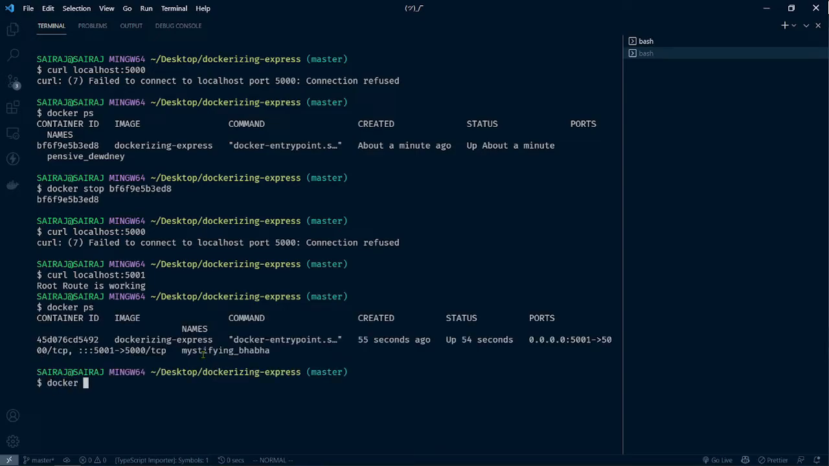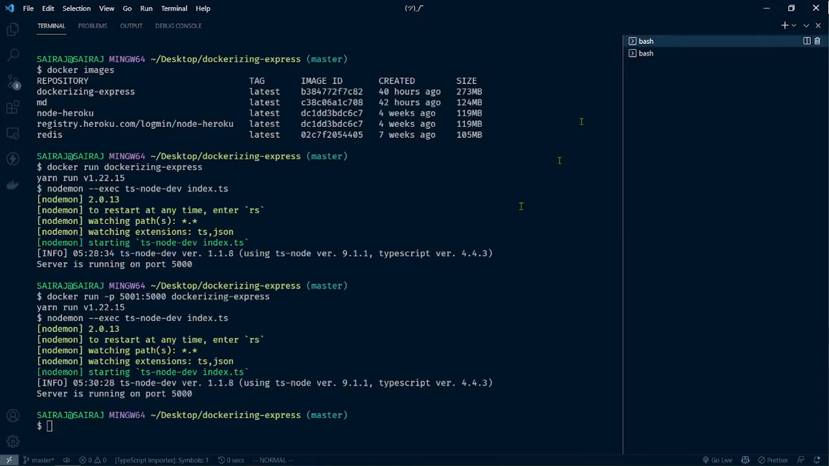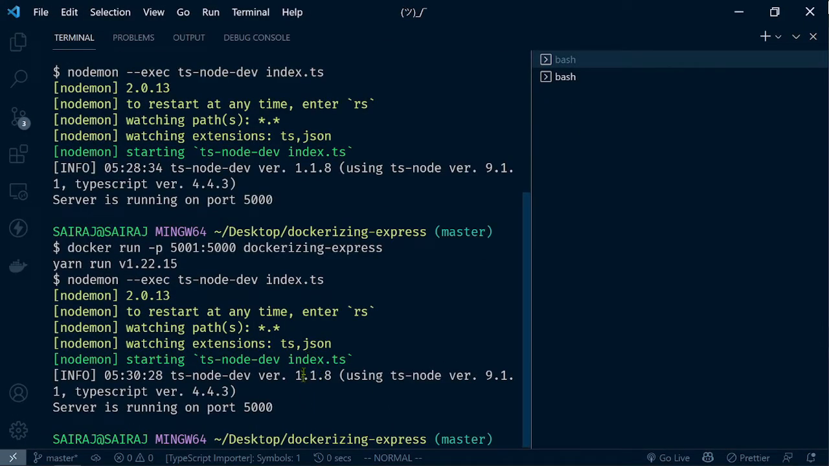First let's stop this container. So docker stop and the container ID. This got stopped now, as you can see here. Now let's do docker run -p 5001:5000 with a flag called -it. Let me just zoom in.